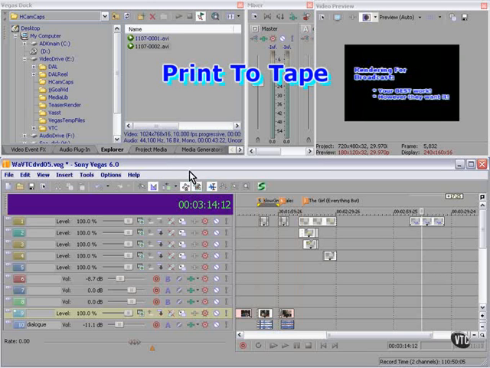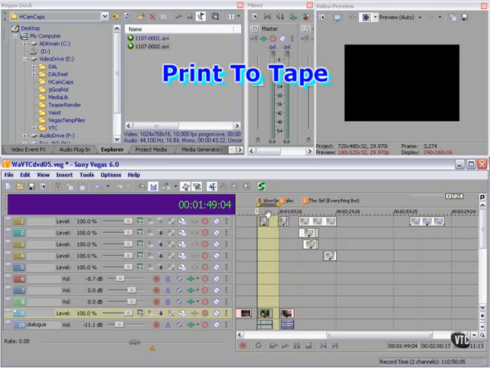When it comes to printing to tape, we have two options. We can print to tape from the timeline. That could include a loop region only. If we want to print just this region to tape, we can do that. Or we can print to tape using the capture video application. So let's try it both ways.